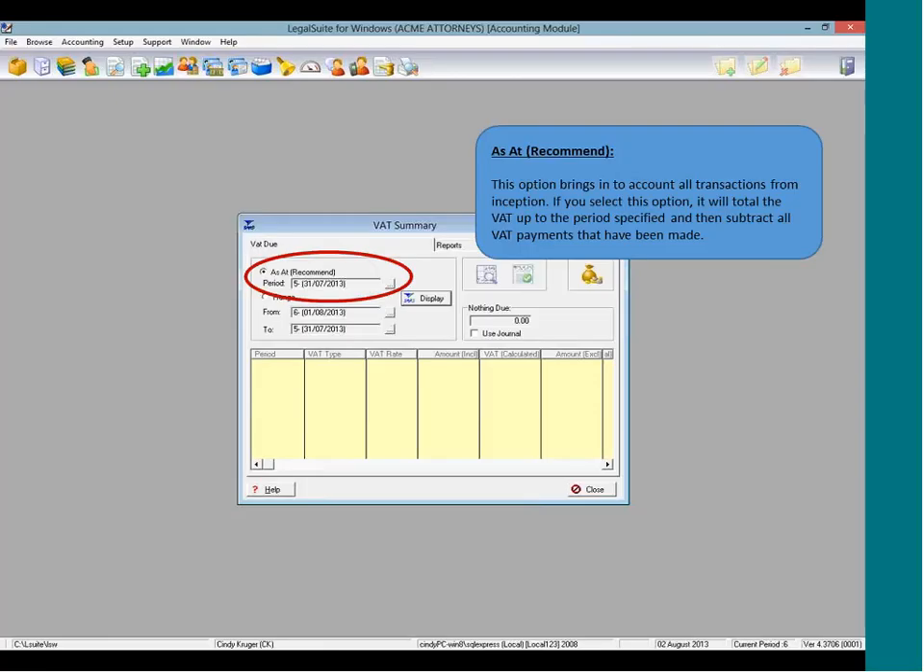On the VAT summary screen, we have two options you can use to calculate your VAT. The first option is the As-At option. This is also the recommended option. So at LegalSuite, we recommend that you use this option.